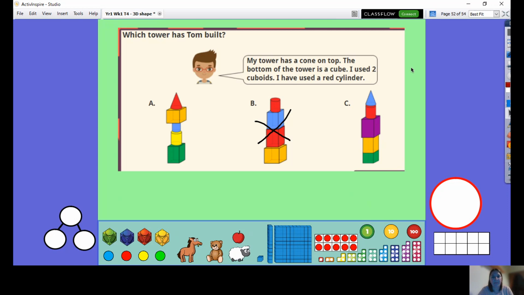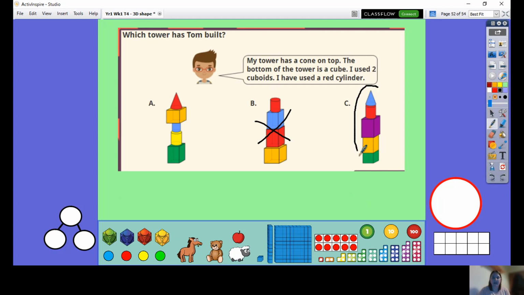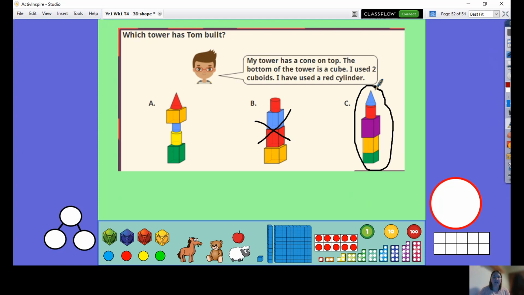Listen to the next clue. It says the bottom of the tower is a cube. So what's this? This is a cuboid at the bottom, and this is a cube. So we definitely think it's this one, and we're just going to finish off with the other clues. It says I used 2 cuboids. Yes, we've got 2 cuboids there, and it says I have used a red cylinder there. So we know that it is this one here, and well done if you guessed that one as well.